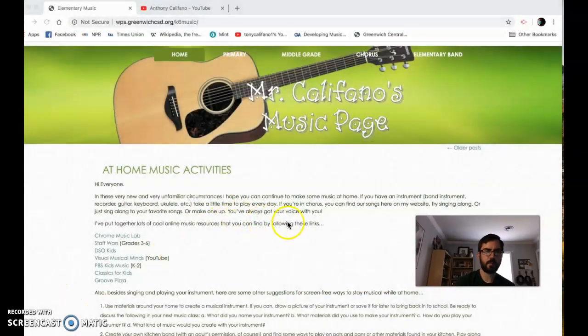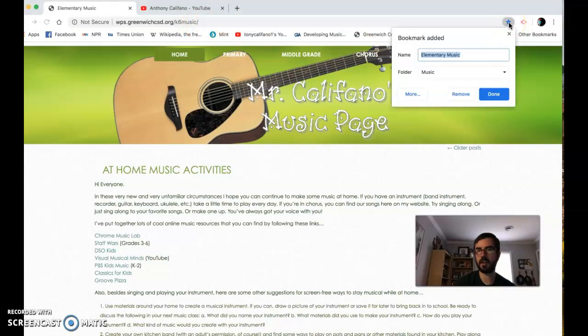So here we are on my music page. Maybe you didn't know this even existed, but it does. The address is right up here, wps.greenwichcsd.org/K6music. So you can add that to your bookmarks. If you're in Chrome, all you have to do is click this little star right here, and it'll let you add it wherever you want.